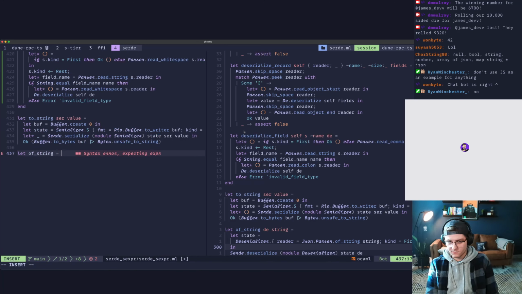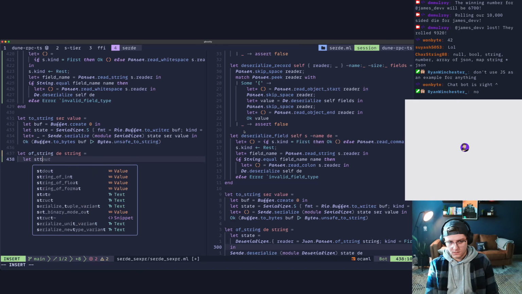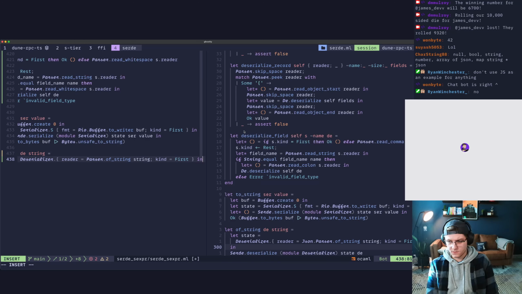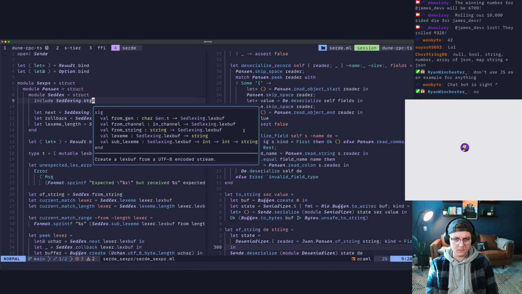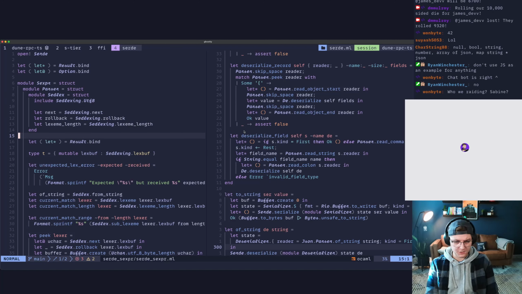So if we do this, we get a deserializer, we get a string, and we say let state. This will be our string guy first. That looks super similar. Do I not have a create in here? From string. I should have, or wait, that would be in this struct here.